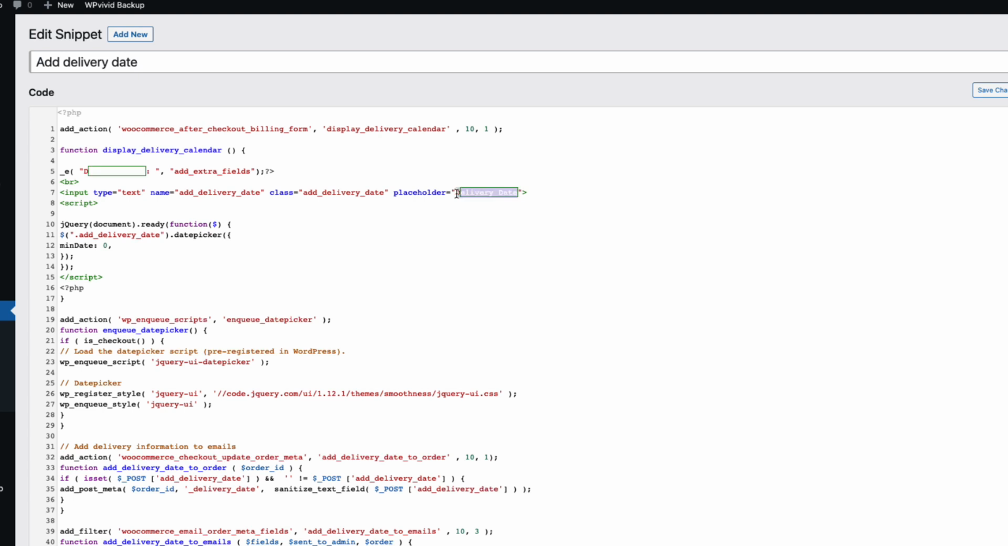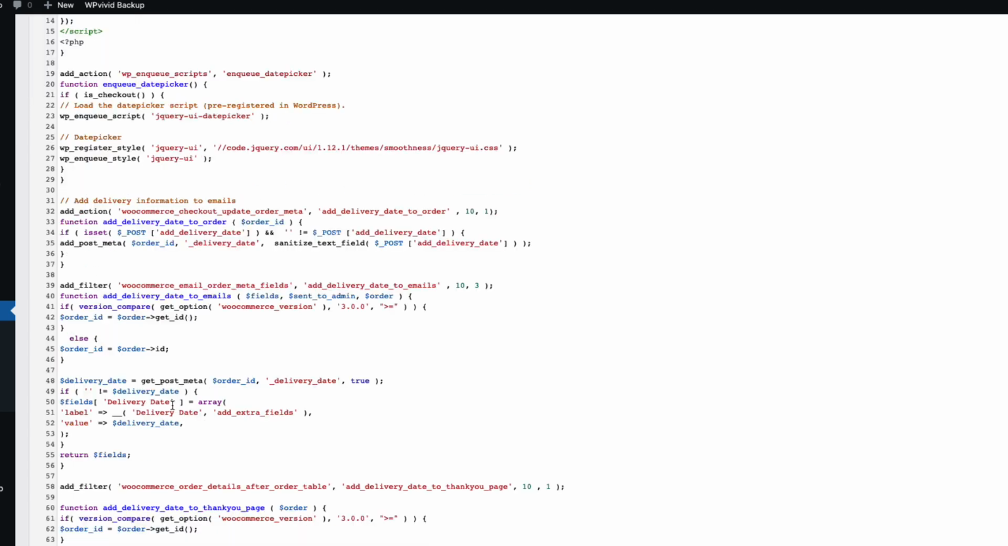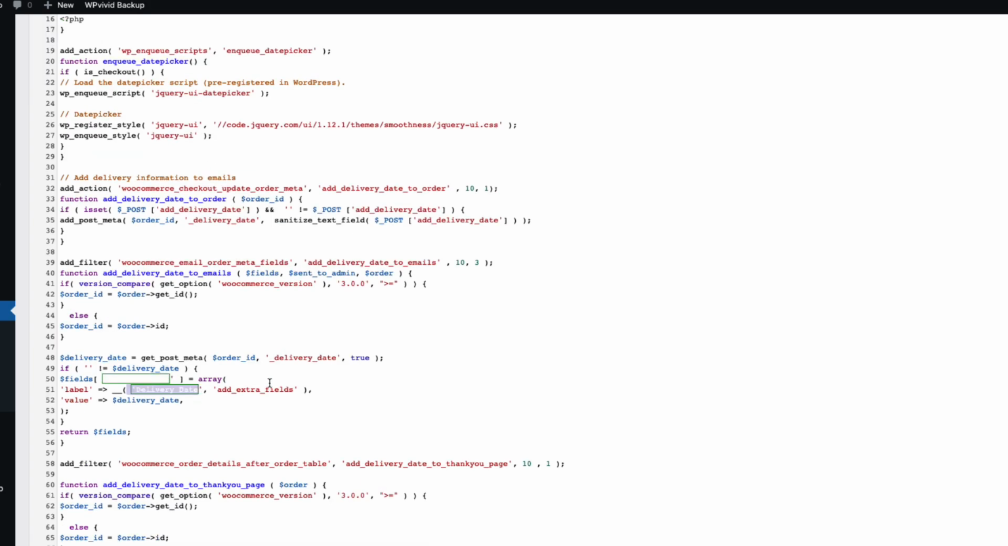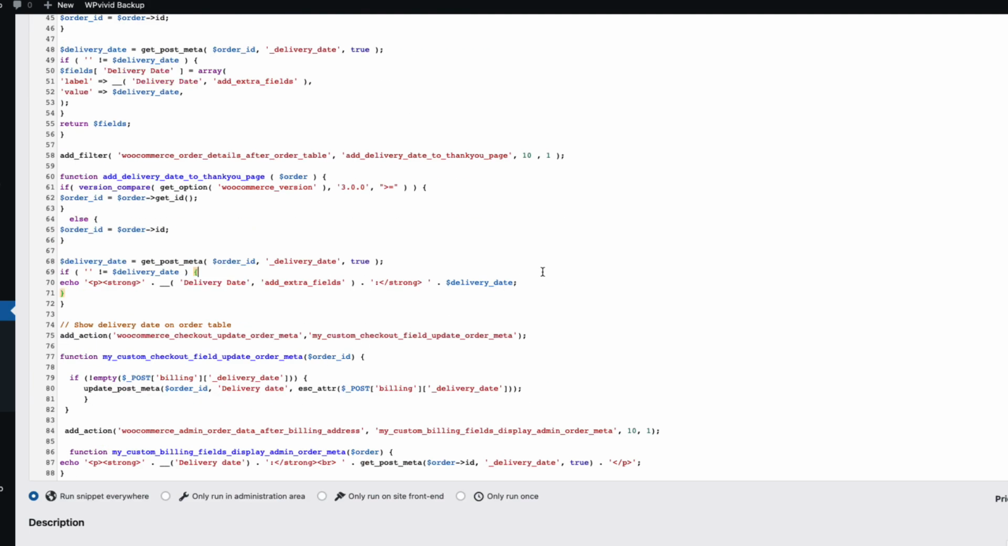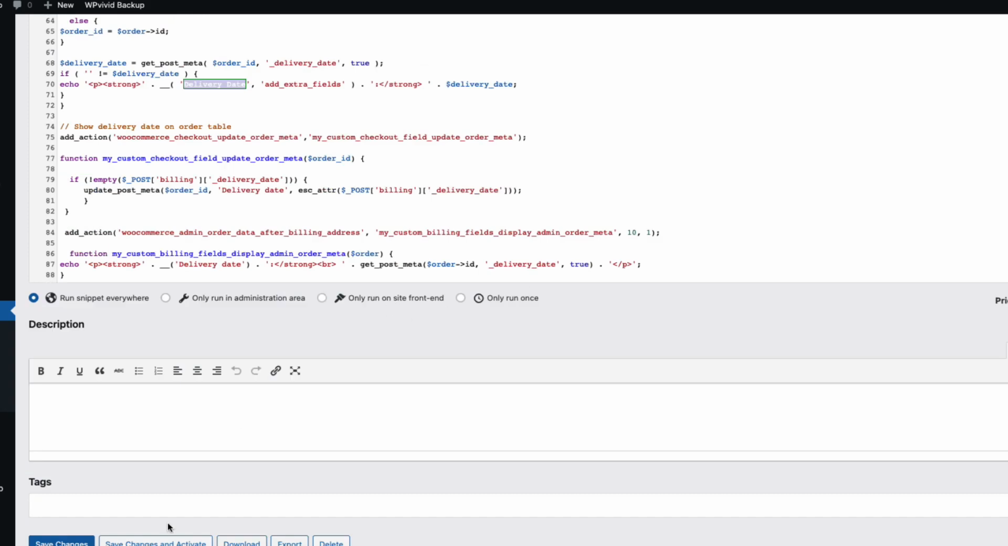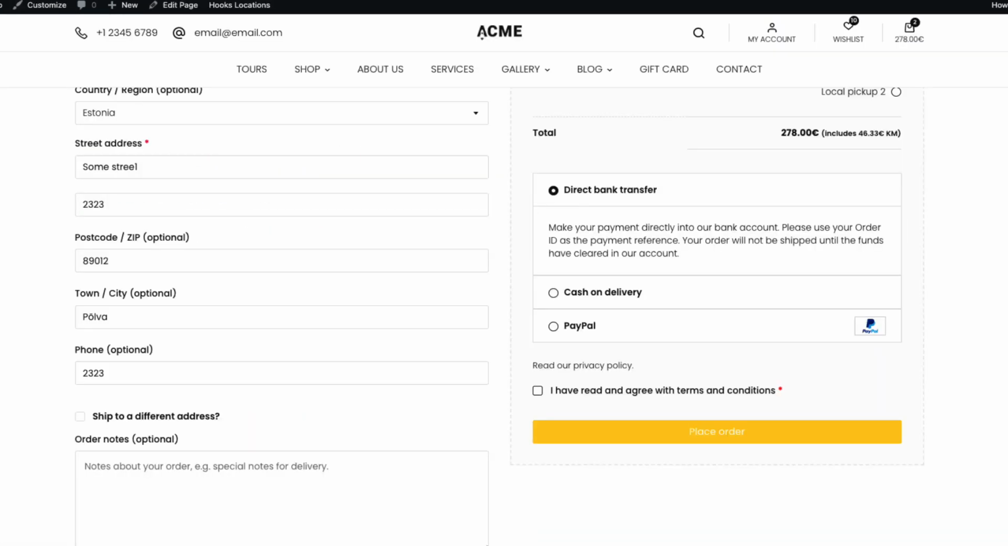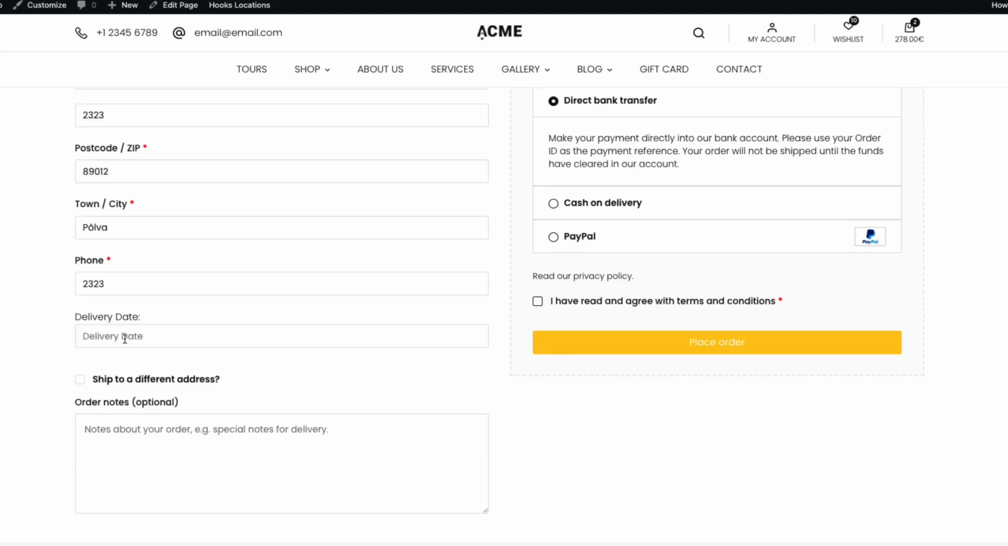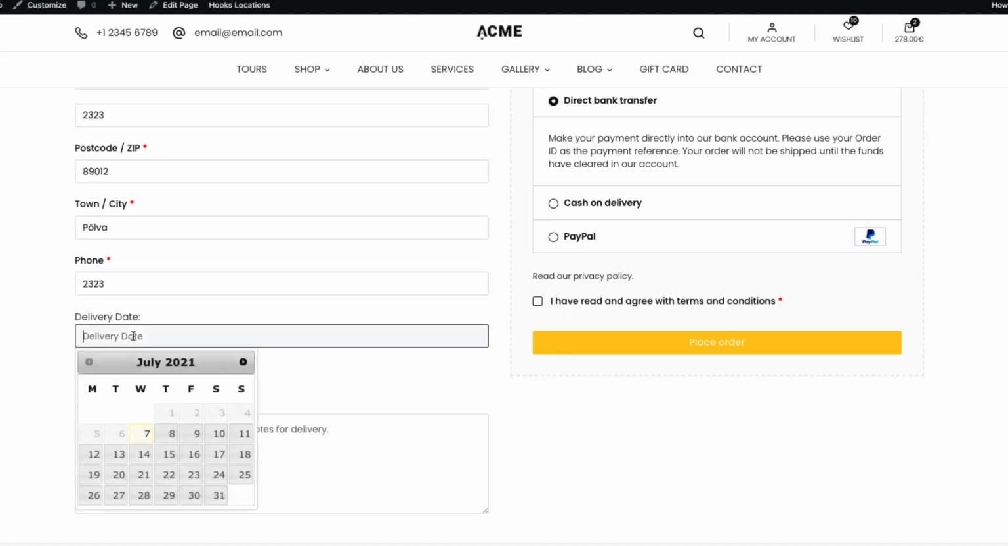Placeholder text, delivery date, field name, delivery date, also delivery date here because it goes to the order emails, and so on. Just go through the code and see where is a delivery date as a text, replace it with your own text. Now run snippet everywhere, save changes and activate, refresh. And there is a delivery date field here, opens up in a nice date picker calendar.